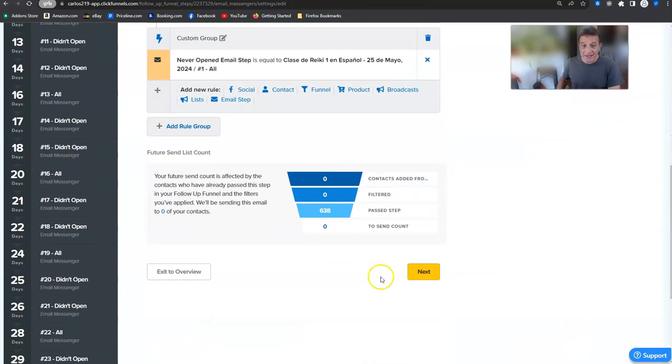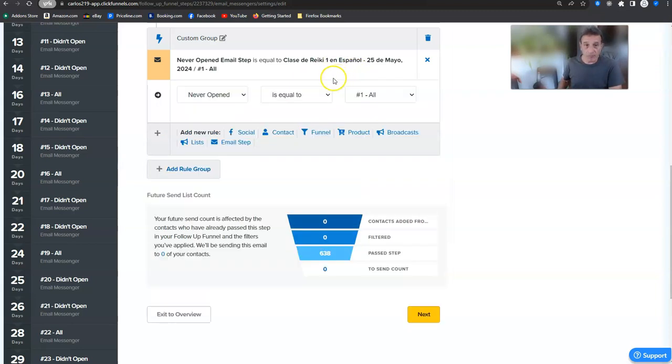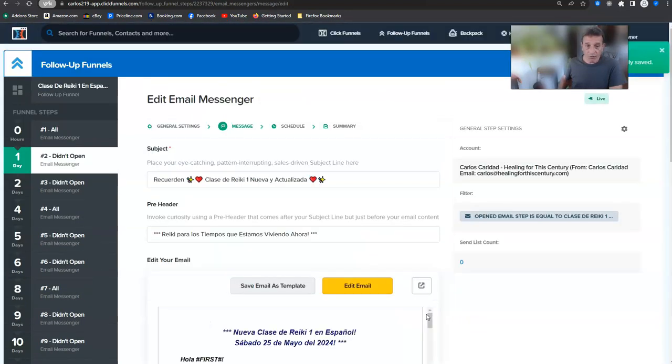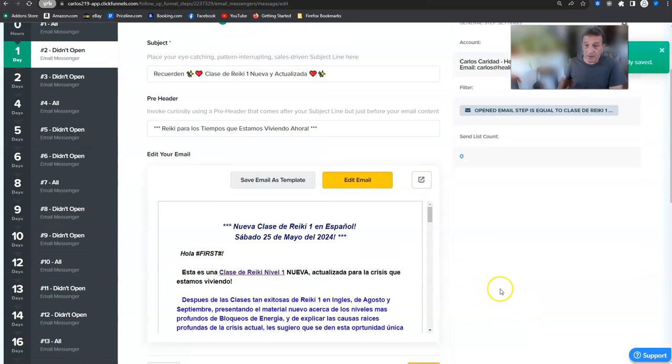Let's see what it says here. Look, the 638 is in the step that belongs to the ones who never open the email. Look, send to the ones who never open. You know what? It's equal to this. Sends to the ones who never open. Unless, let's see what happens if I do this. The ones who opened the email is zero anyway. You see, it's zero again.